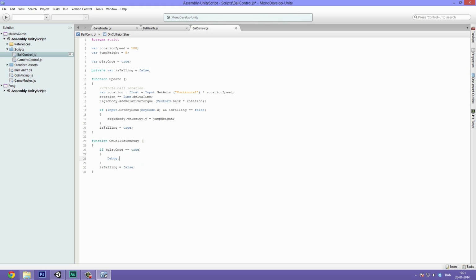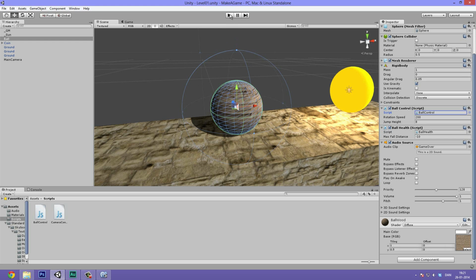So in here we can do a Debug.Log just to quickly test this out. So test, and so it will play, and then we want it to disable. So we want playOnce equals false. But we also need to set this to true again, so we will do that every time we jump. So in our jump function, we'll do playOnce equals true. And now we should see our code working.